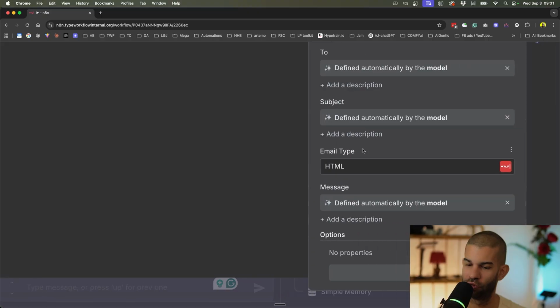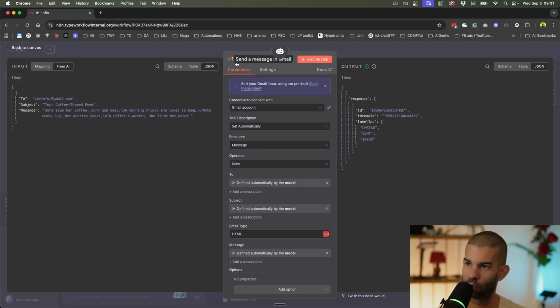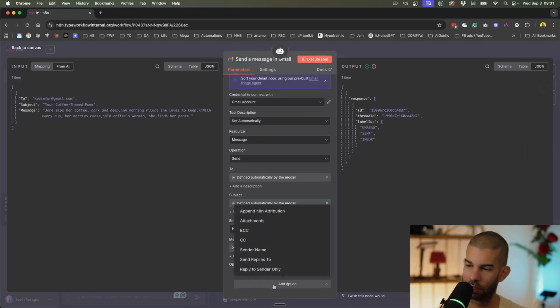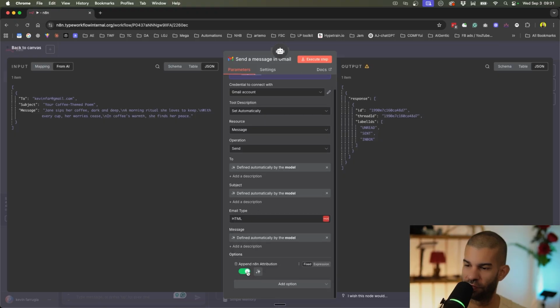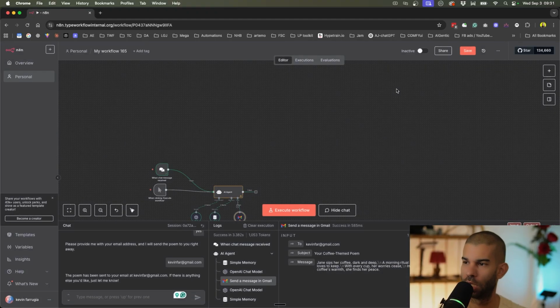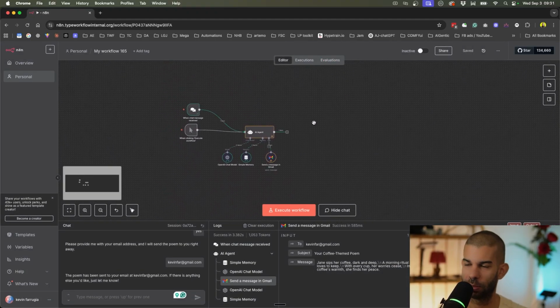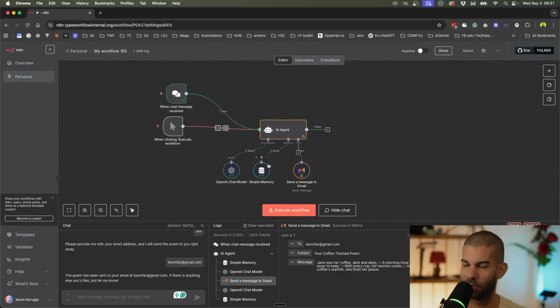If we wanted to remove the attribution, we can double-click into the send message in Gmail. And here under options, we can turn off append n8n attribution. Just like that, this will not send an email attribution when that email goes out. So yeah, that's pretty much it in terms of building an AI agent. I would encourage you to try it because that's the best way to learn.